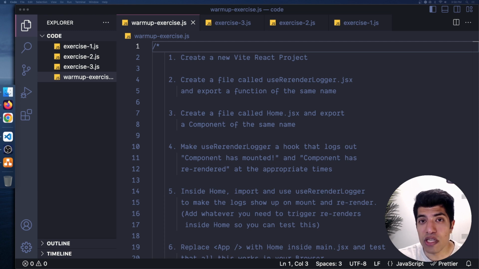So create a new Vite React project just so you can have everything set up. And I want you to create a file called useRerenderLogger.jsx and export a function of the same name. Then I want you to create another file called home.jsx and export a home component as well.